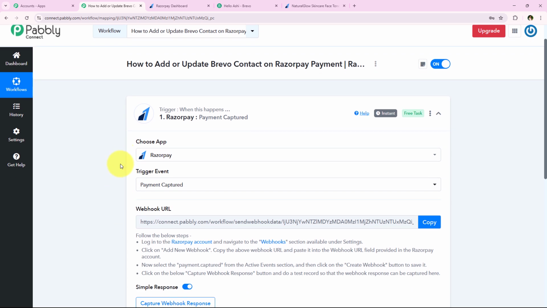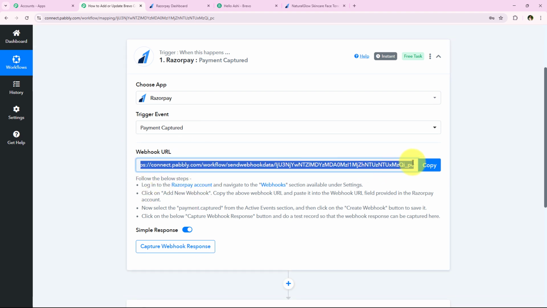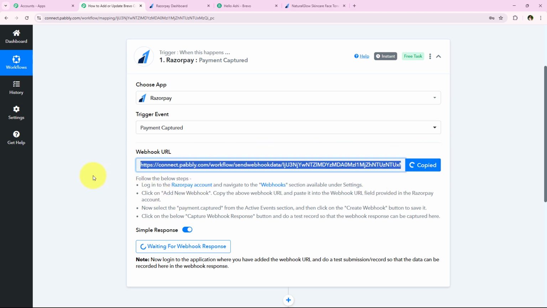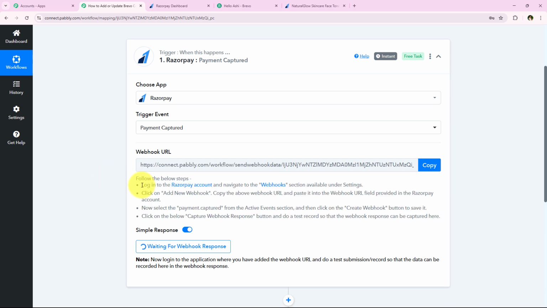And as soon as we do so, it is giving me a webhook URL, and we are going to use this same webhook URL in order to create a connection between our Razorpay account and our Pabbly Connect's workflow. So what we have to do is first we're just going to copy this webhook URL and then we have to follow this help text, and it is saying log into your Razorpay account and navigate to the webhook section available under the settings section. Alright, we're going to follow the same.